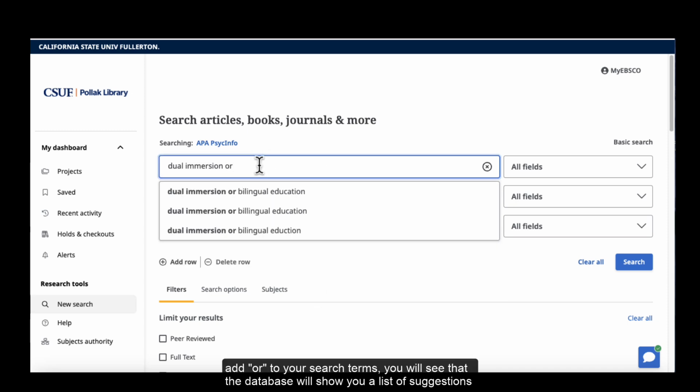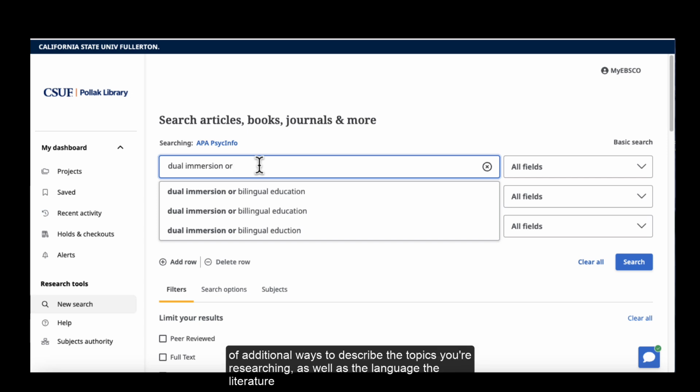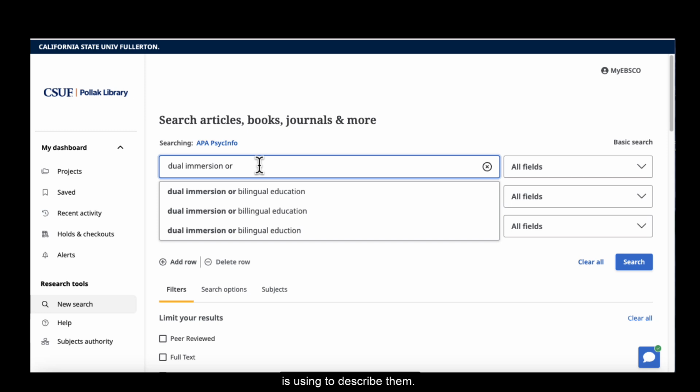When you add OR to your search terms, you will see that the database will show you a list of suggestions of strings of keywords. This can be helpful to give you an idea of additional ways to describe the topics you're researching, as well as the language the literature is using to describe them.